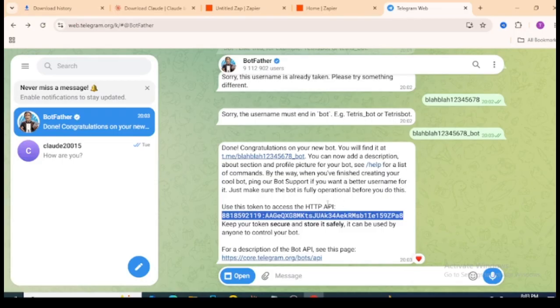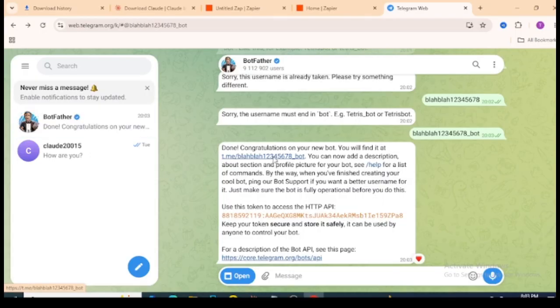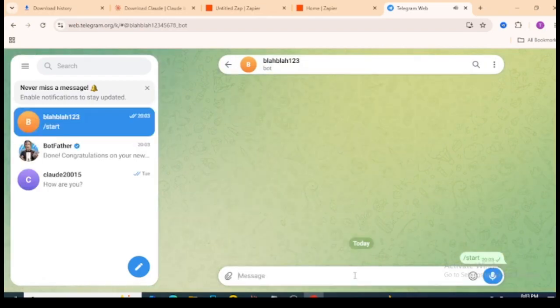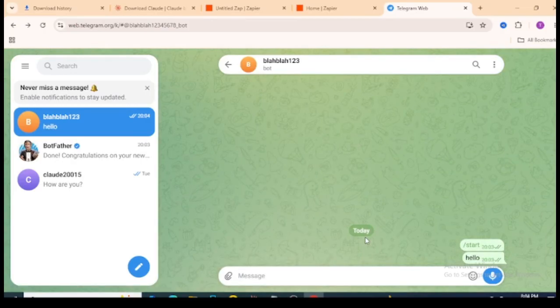Having created the bot, it says here that we can access the bot. If I click on it right here, this is the bot. Click on start. You can send any message to the bot, like hello, whatever you want, but you cannot get any response, because that's what Claude AI is for. When we've connected Claude, then it will give you a response to any question you ask it. But now it cannot.